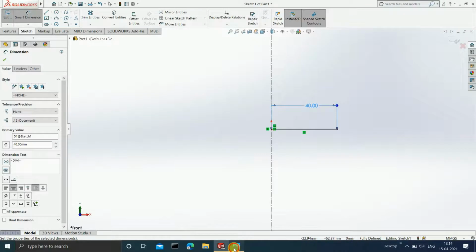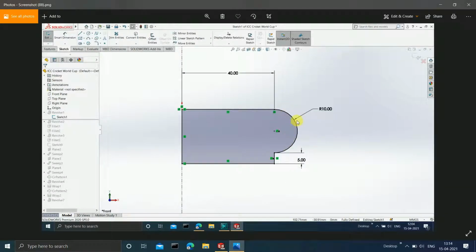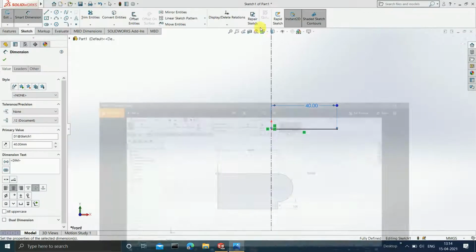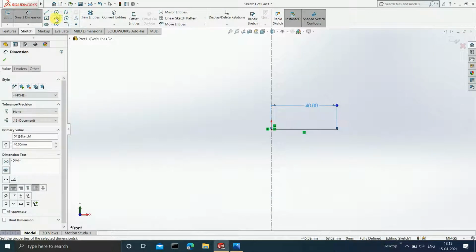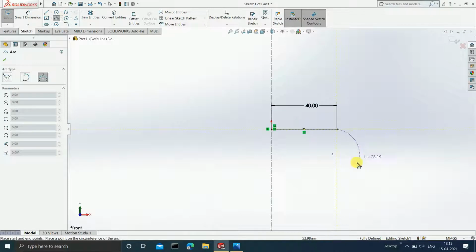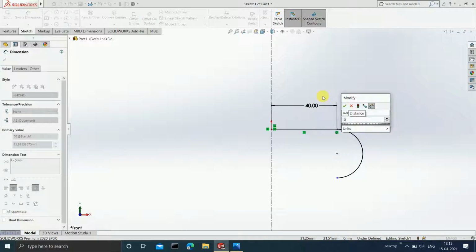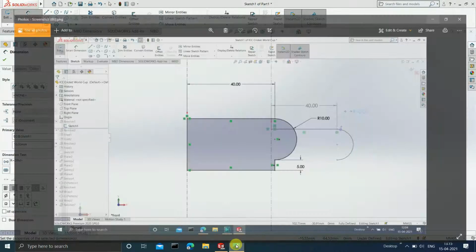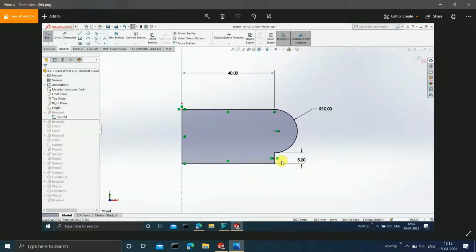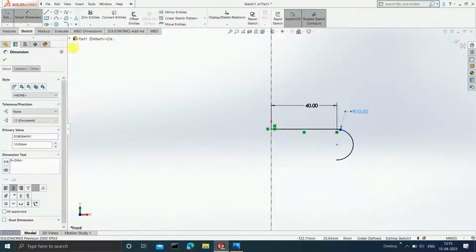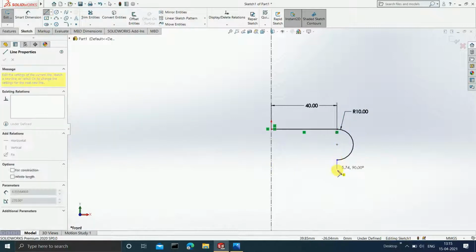After this, we have to draw a semicircle which is having a radius of 10. So let's go to 3-point arc. Start from here. Okay, done. Now let's give the dimensions to it and the radius should be 10. After this is done, we now have to draw a 5 mm straight line. Okay, so I'll take this particular line and draw a 5 mm. Let's give the smart dimensions as 5.